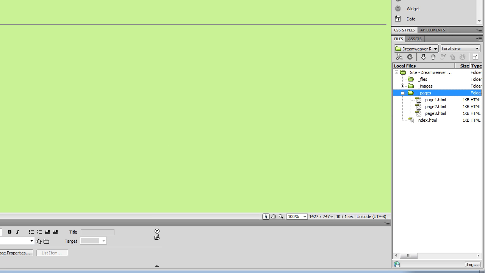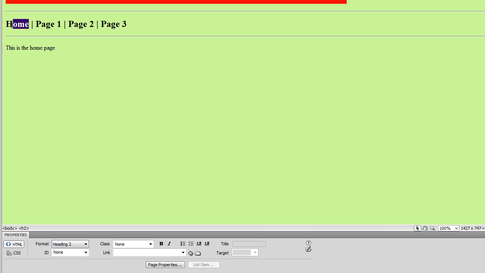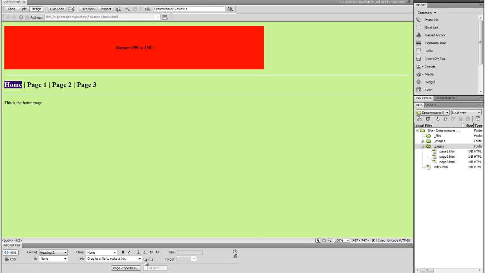Alright, now let's go ahead and create our navigation here. First I'm going to highlight the home text, and down here in our properties inspector where it says link, I'm going to choose point to file. I'm going to left click and hold and just drag this out to my index.html file. Alright, as you can see the link is now index.html. It is highlighted in red up there as we specified.